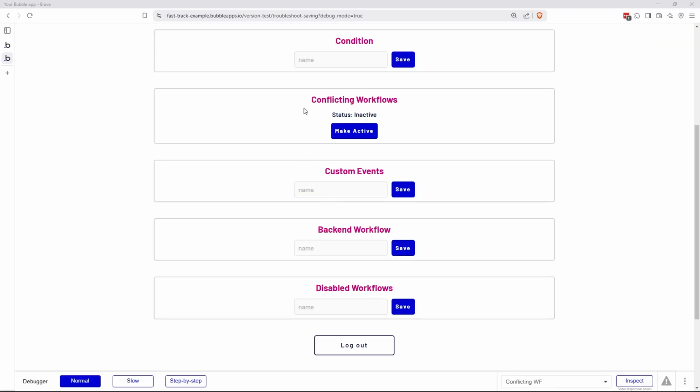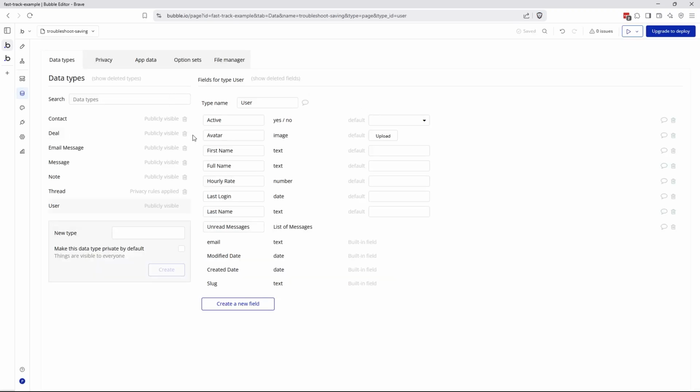Okay, the next thing you'll want to look for are any conflicting workflows where you could have actions running back to back, canceling each other out, and therefore preventing anything from really being updated. I see this all the time with yes and no values. Okay, so here's our scenario. The user data type has an active field, which is a yes or no value. Okay, they either are or are not active.